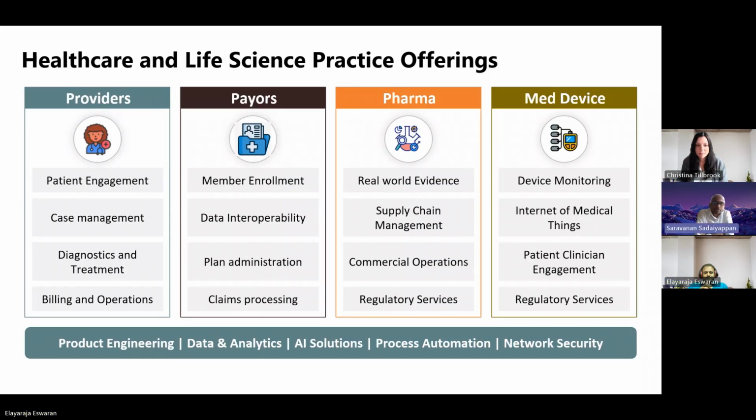Saravanan? Yeah, thanks, Ilya. So from a practice standpoint, we cater to most of the stakeholders in the healthcare spectrum, right? What you're seeing is these four major stakeholders: providers, payers, pharma companies, and device companies. And from an offering perspective, we do a lot of product engineering, which involves custom application development, data and AI services, which involves creating dashboards, reports, the data warehousing solutions that you build before it, and then Gen AI solutions and process automation frameworks around how some of the manual tasks around data integration and report creation can be automated. And then we also provide security and infrastructure management services related offerings to all these major stakeholders.